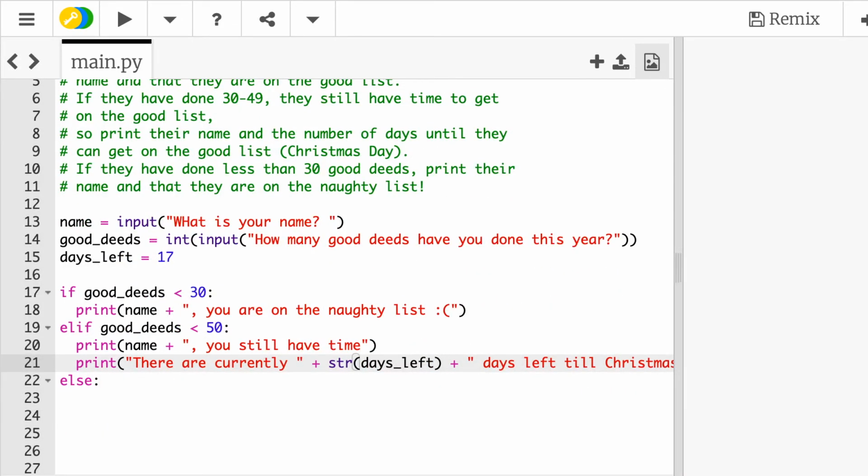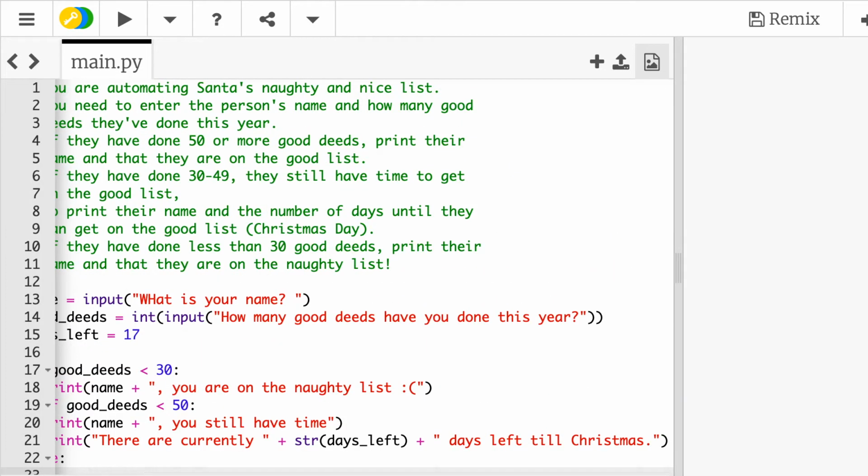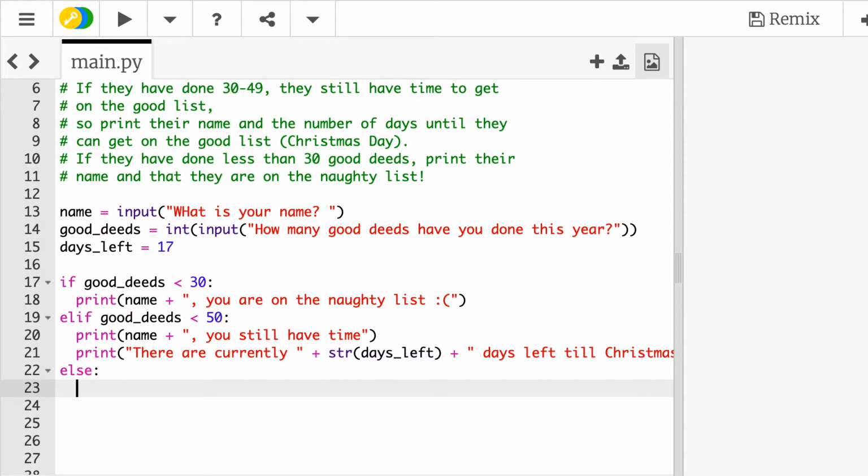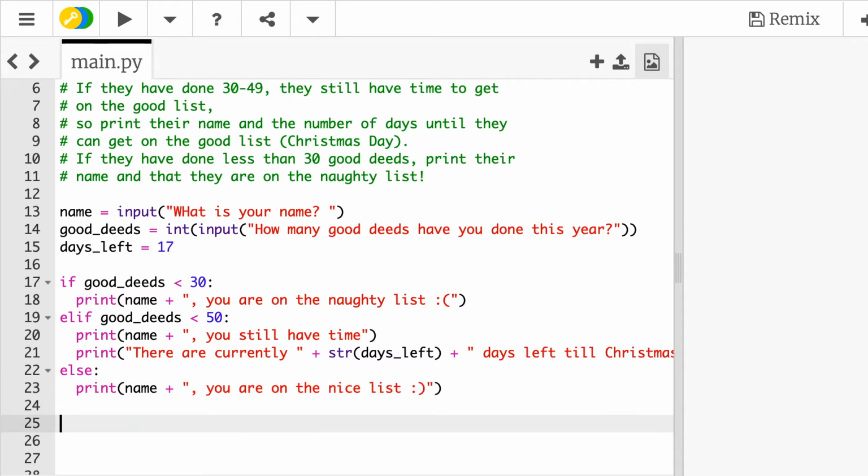And then finally, our else statement, and this is the first part of our question, because if this gets executed, it means that they have done at least 50 or more good deeds. So we want to print out their name and that they are on the good list. So again, I'll just copy and paste what I've put on that first one. You are on the nice list. Let's make that a smiley face.